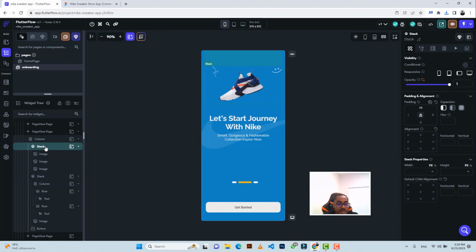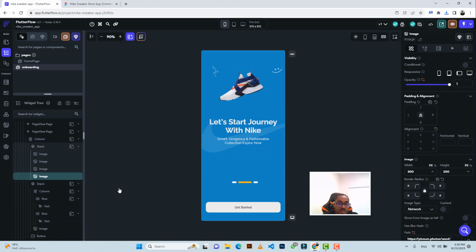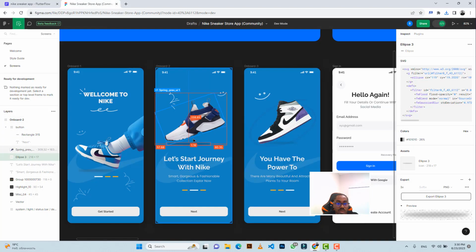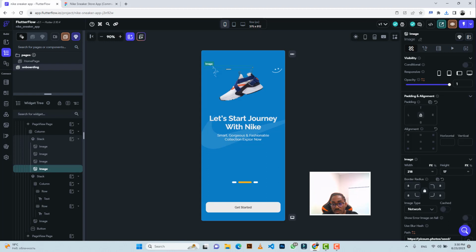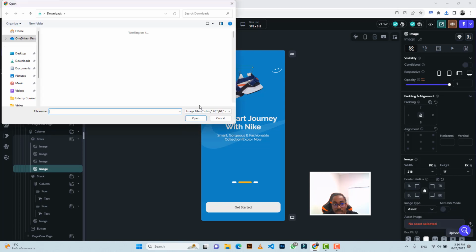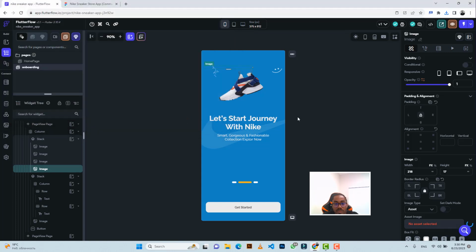Actually, the stack. Okay. Or preferably, no, it's gonna be in the stack. So we will add here an image. The image is 218 by 17. So we can say here 218 by 17. Let's go. So we change this from network to assets, and then we can just go ahead and upload this. All right. So we'll just wait for a couple of seconds and then have this.